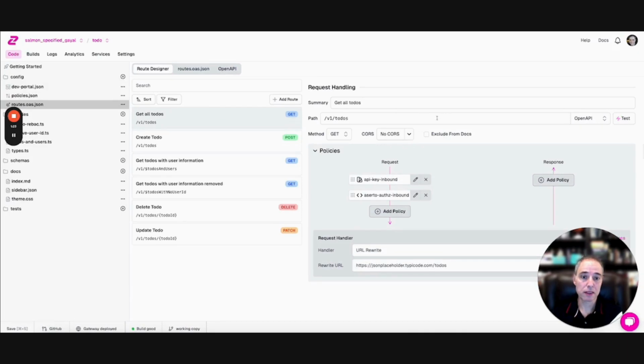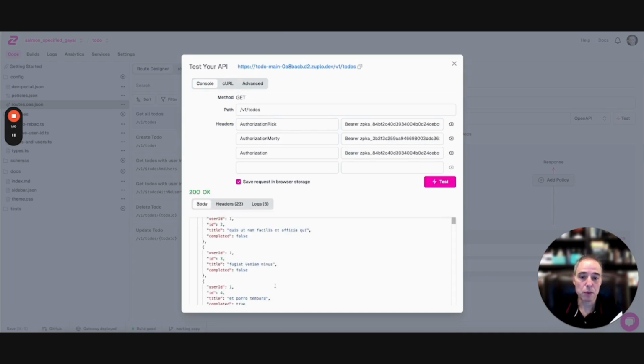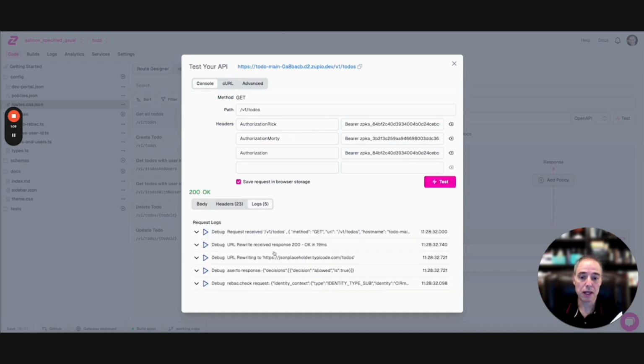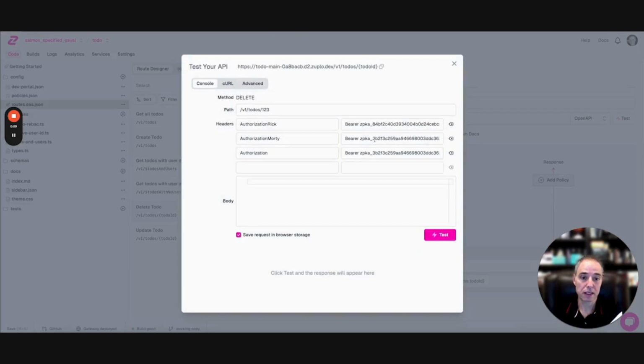So let's do that. Let's actually try this with Rick's authorization key. We have a bearer token for Rick, and we'll go execute this API. And we can see that Rick is able to execute that API, and Morty should be able to as well. Now, of course, Morty shouldn't be able to execute the delete to-do. And in fact, if we use Morty's API key here, we get a 403 forbidden.